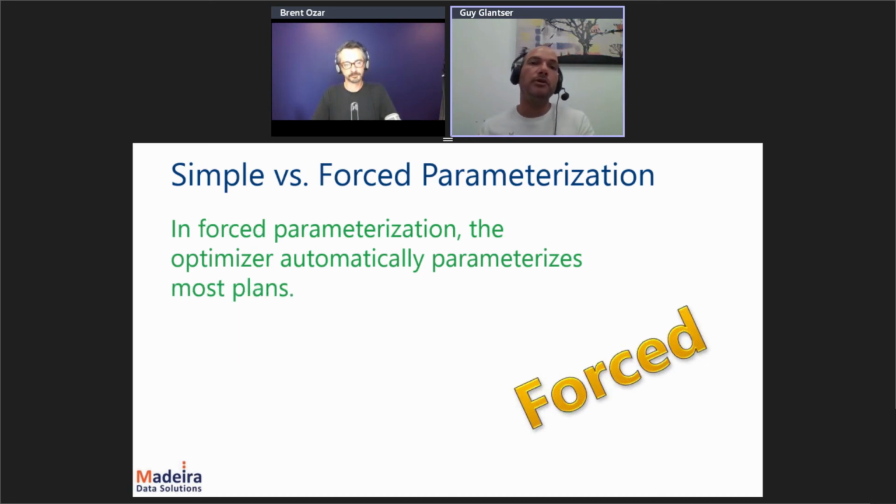You can change to the forced parameterization mode. In this case, for every query, every time, SQL Server is going to parameterize your query, even if for different values, different plans are going to be the best plans. And this can be sometimes good, sometimes it can be very risky.